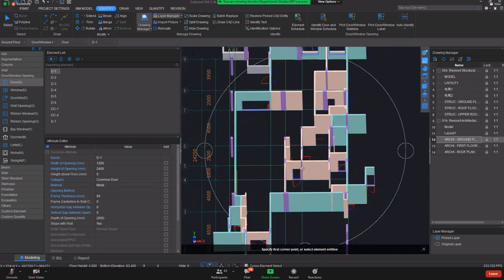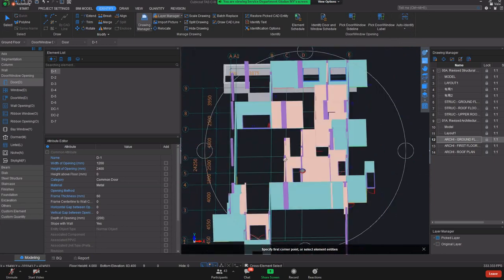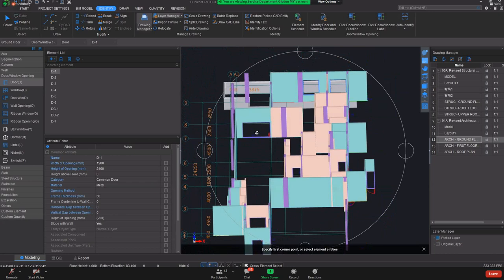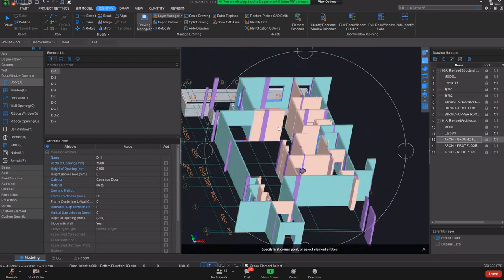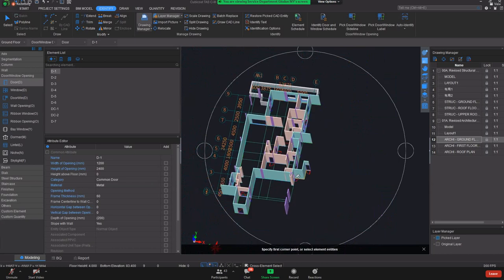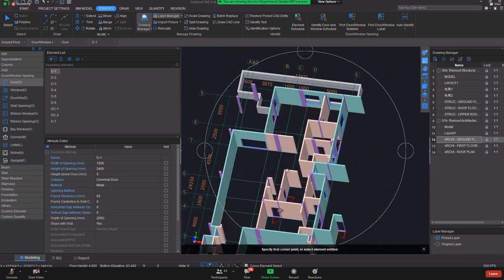If you see on your 3D, all the doors and windows with the labels are correctly generated. You can see all the doors and windows are being generated accordingly.